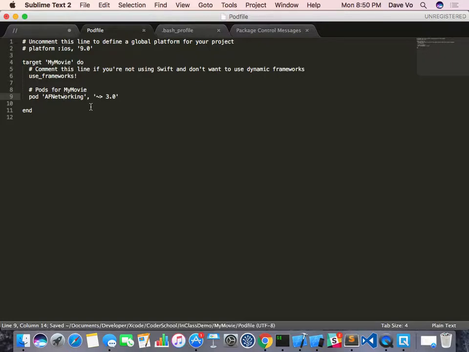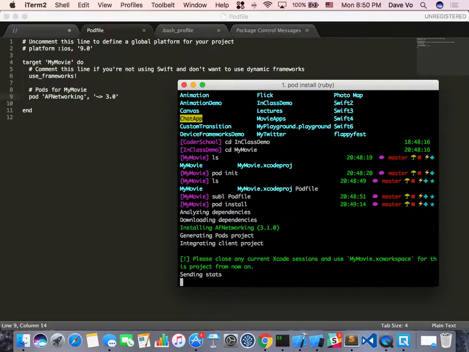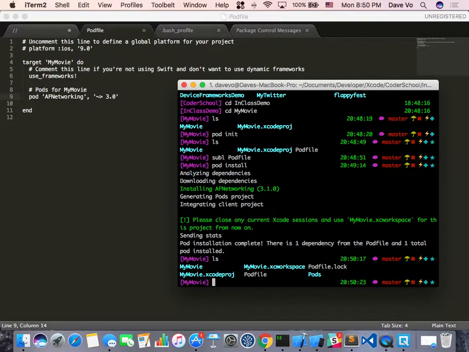Okay, so I save the Podfile, and I go back to the terminal and do pod install. So remember, pod init will create a Podfile for you. Open the Podfile, put whatever library you want to use there, and then do pod install. When you do pod install, it will download the library into your project. And then if you look here, now it creates the Xcode workspace for you. The Xcode project is still there, but from now on you will use the Xcode workspace, right?